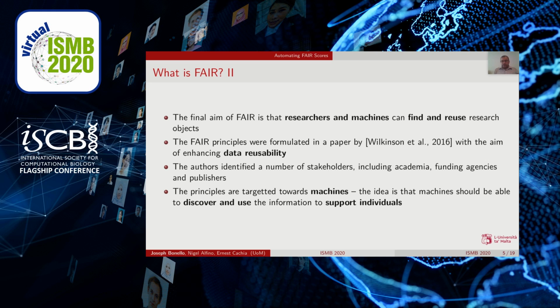The FAIR principles were formulated by Wilkinson et al. in 2016 with the aim of enhancing data reusability. One of the key things that the authors have done in this study was to identify the stakeholders. So stakeholders do not just include academia, but also funding agencies and publishers, who are important stakeholders when data is required.